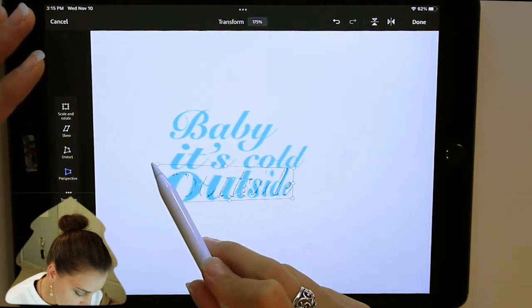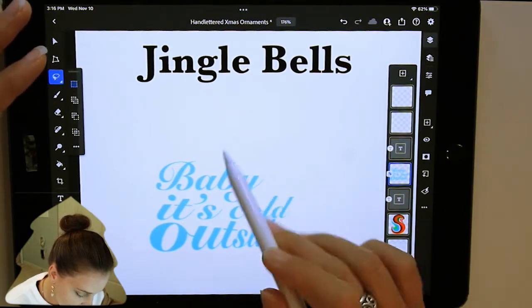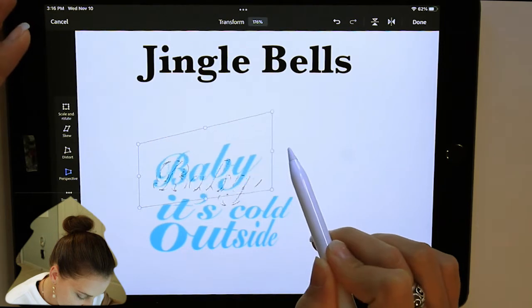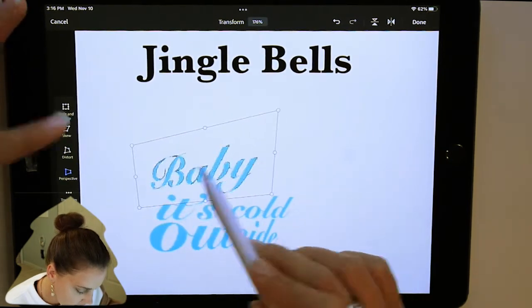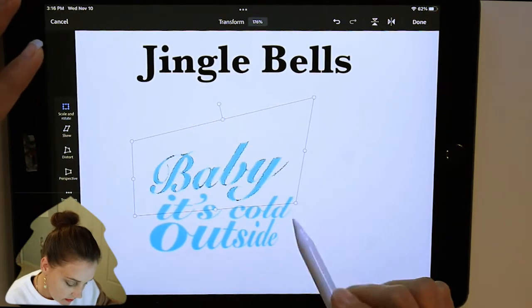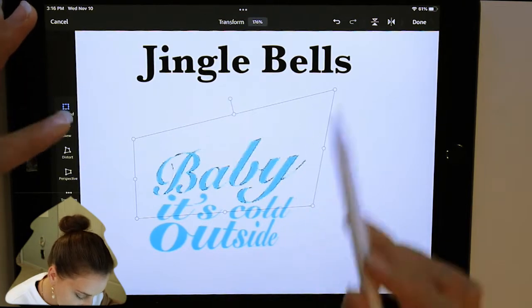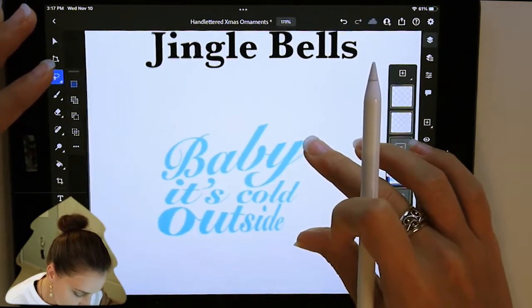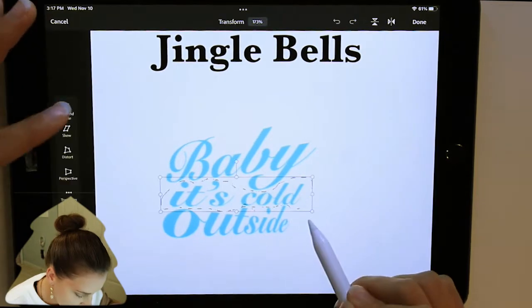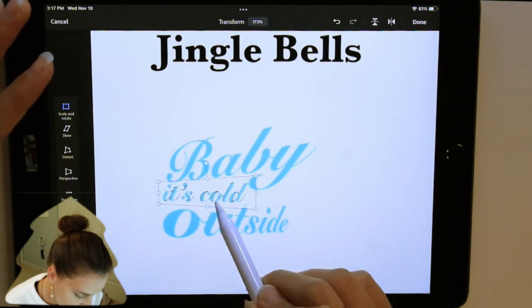We're going to do the word baby as well, and do perspective. Give it a bit more space here. Let's see how that looks. Let's choose the words "it's cold" and let's move them a bit. We'll change the perspective on them. There we go.